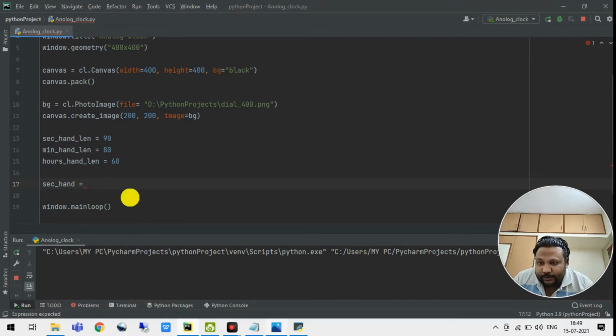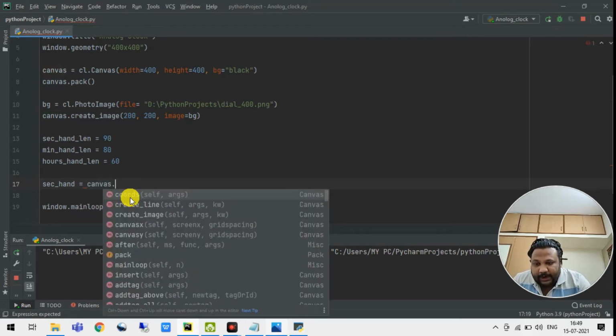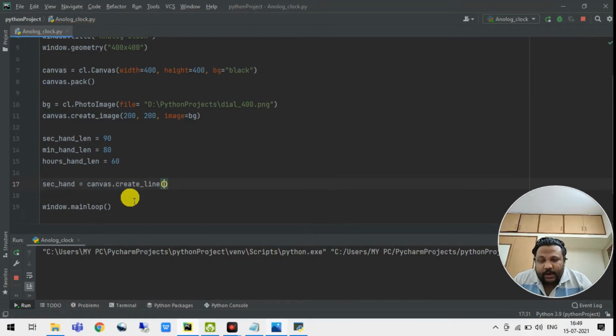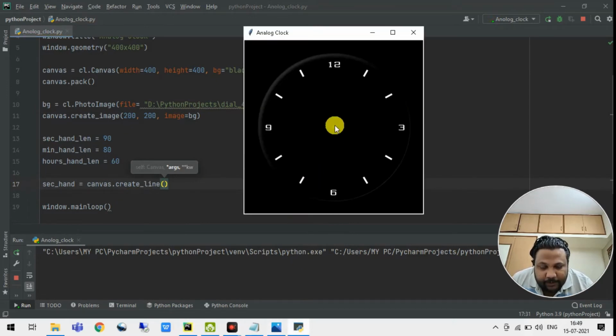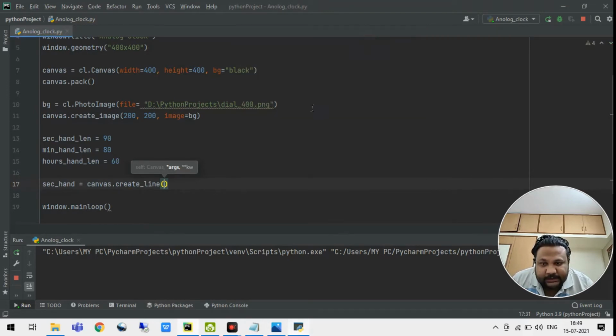So here what we need to do, use canvas dot, there is a function called create line. Here you can see it was automatically populated, create line. So now we are going to create a line from the middle of the origin to anything. I mean, you can mention the size, how much size you want for the line. So let's see how this will be done.